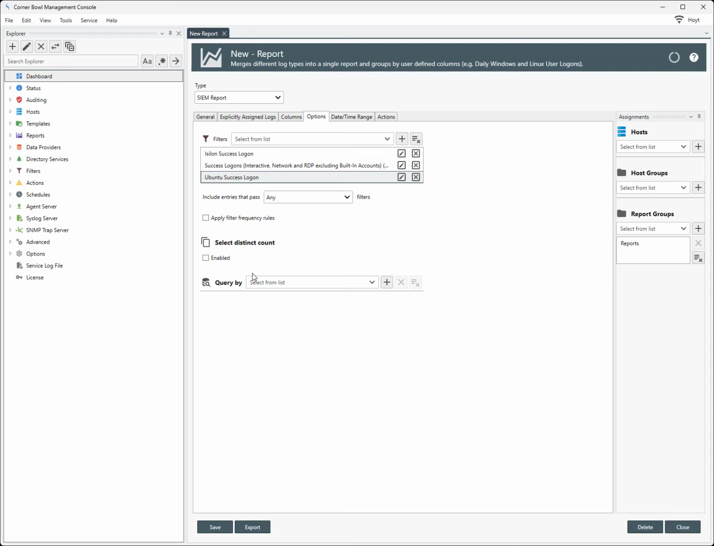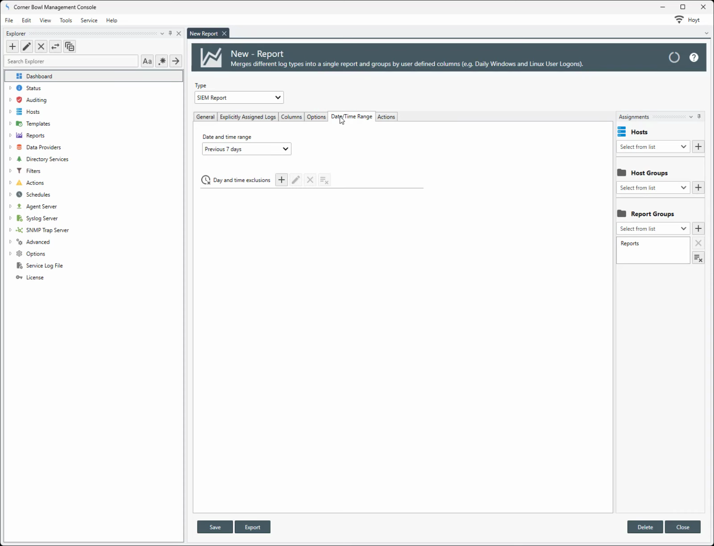Next, select the Date-Time Range tab. Then, specify the date range to include in the report. The default is the previous 7 days. However, I'm going to change that to today so I can see my test data I generated prior to recording this video.